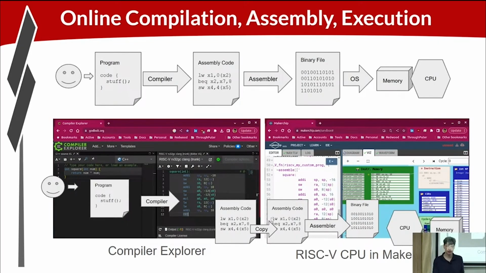So what we're going to be doing is looking at this entire stack using tools online. We're going to use Compiler Explorer and Makerchip running the Warp-V CPU generator. Compiler Explorer is going to let us, surprisingly, explore compilers, right? Play around with high-level programs, compile them, understand how they get turned into assembly code, and correlate the assembly code with the high-level program. We can take that assembly code and drop it straight into a RISC-V core that we build and run on Makerchip.